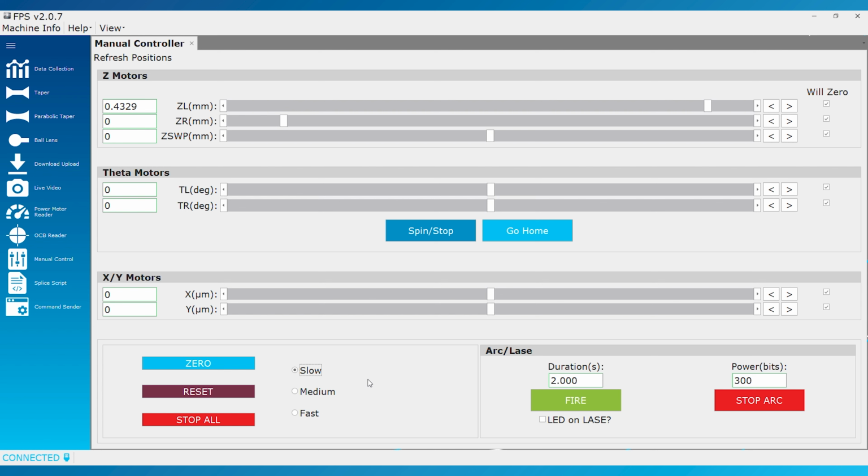Under the Theta Motors section, selecting Spin Stop starts or stops the rotation motors. Selecting Go Home resets the Theta motors to their default position. For the arc or laze function, input a duration in seconds and a power level in bits, then press Fire to initiate the process. To cancel an active arc or laze sequence, simply press Stop Arc.